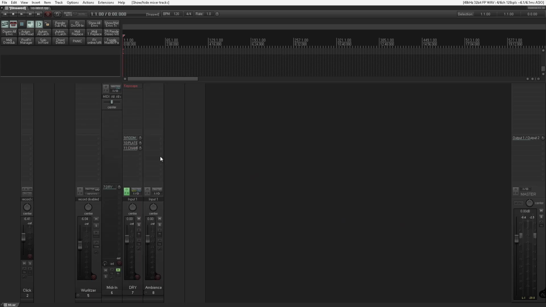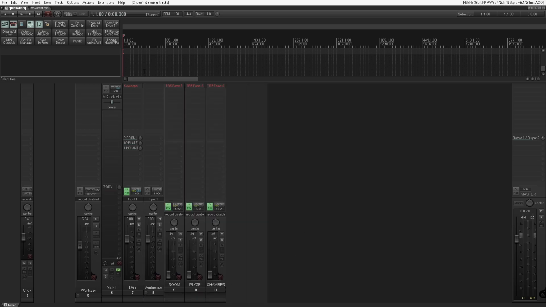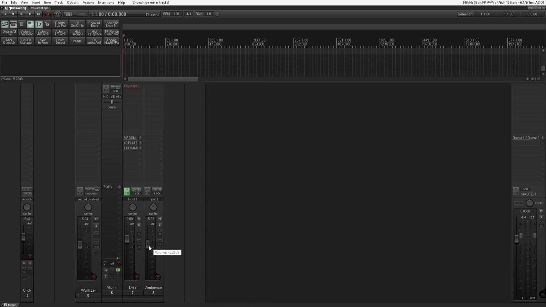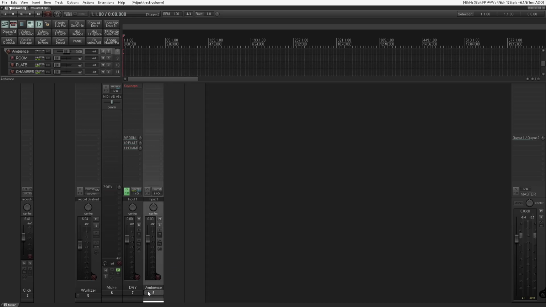So, here we are, this is the template, and we have Keyscape, and I've talked about this plugin before, but we have T-Rex Fame Studio Reverb there, and they're all in a folder track called Ambience, because we have a room, and we have a chamber, but we also have a plate in there as well. So then we can blend the three independently, and then we have an overall master fader for the whole of the ambience.